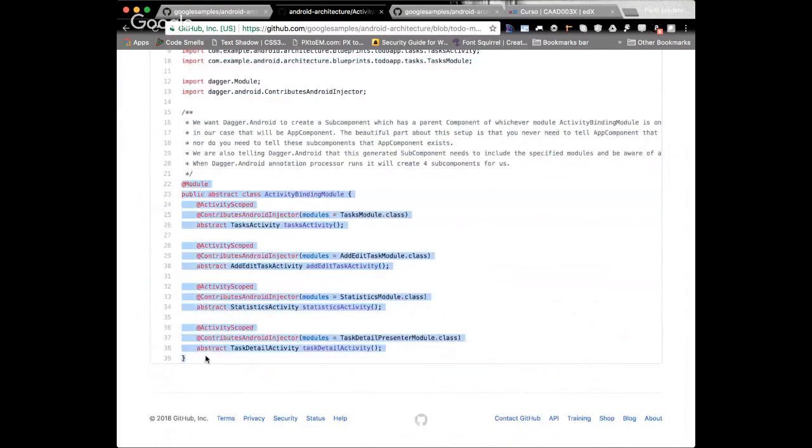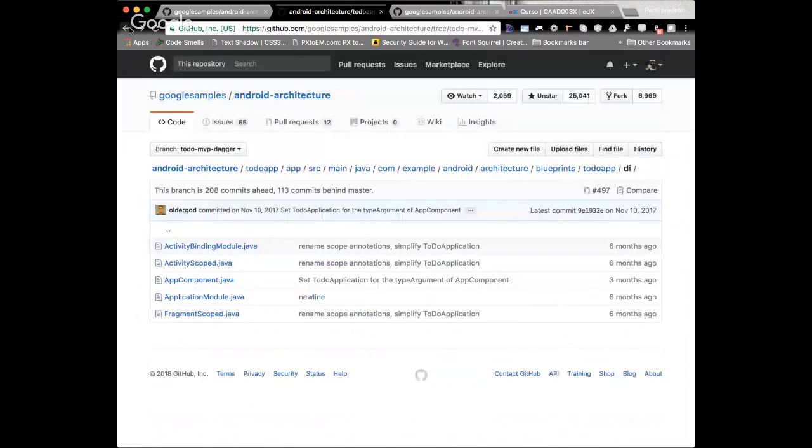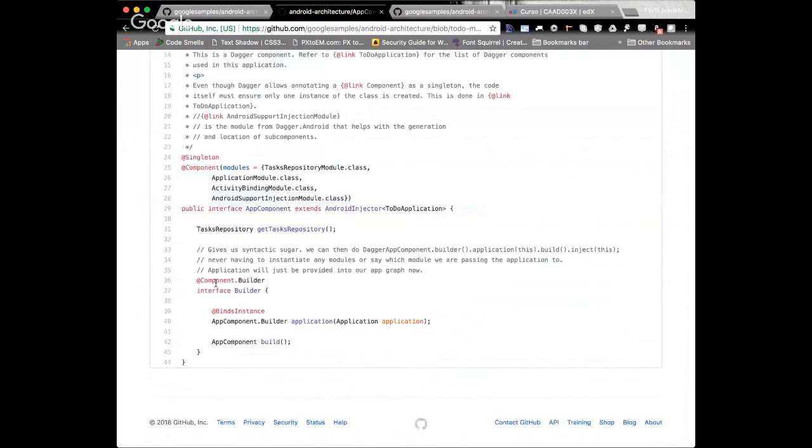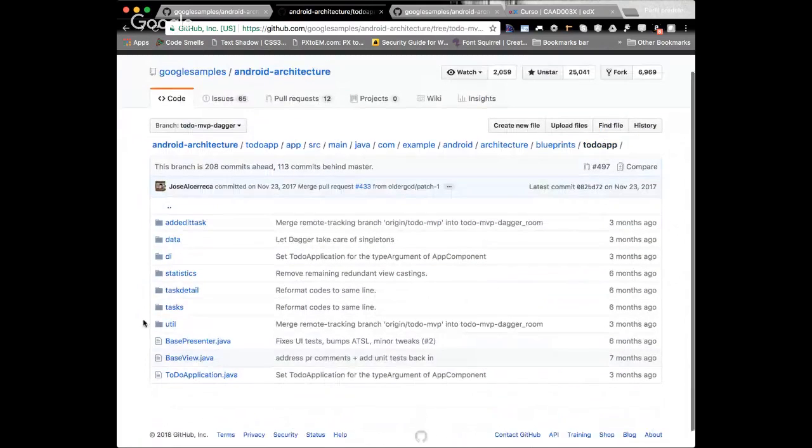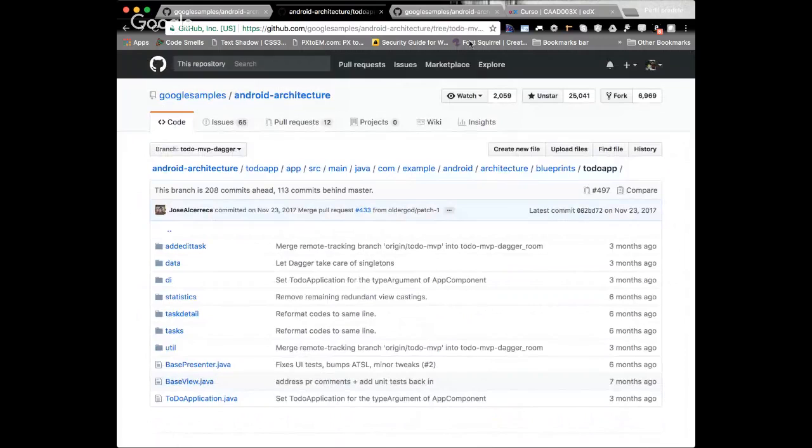Here is an abstract class, but basically, look, what it is doing is providing some stuff. We can find something like a component, but the idea with showing the MVP using Dagger is that it's more or less the same.